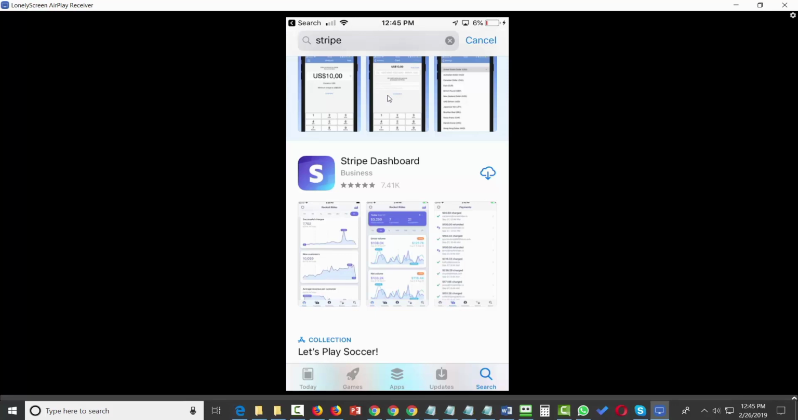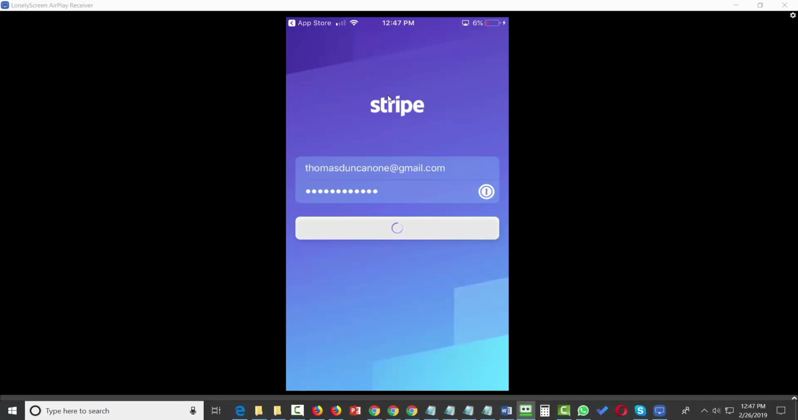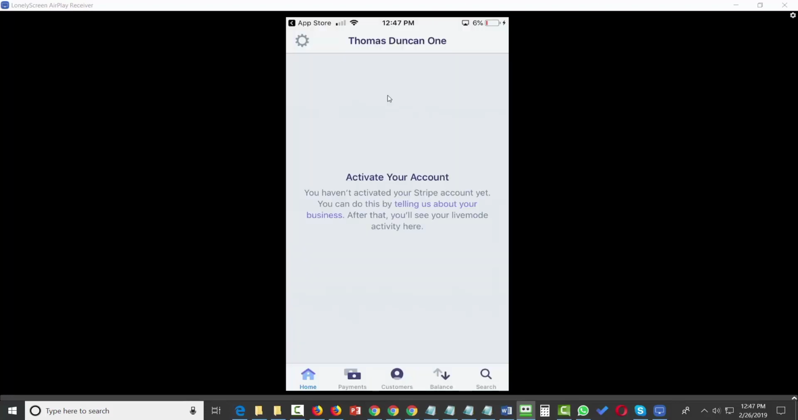We're going to type in Stripe in the search bar, and you should see the app inside of your store. What you're then going to do is click the download button. Once you do that, you'll then click open. You'll then need to sign in with your Stripe account. Once you do that, you're then going to sign in. And you will then have access to your Stripe account using the mobile device. You're noticing that there's a message that says activate your account. Now, for the purposes of this video, we are not activating our account using a fictitious business.